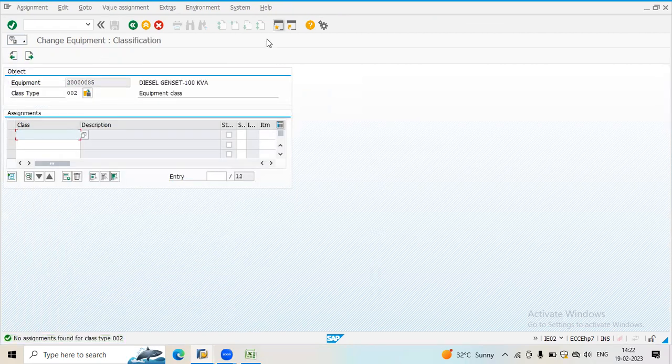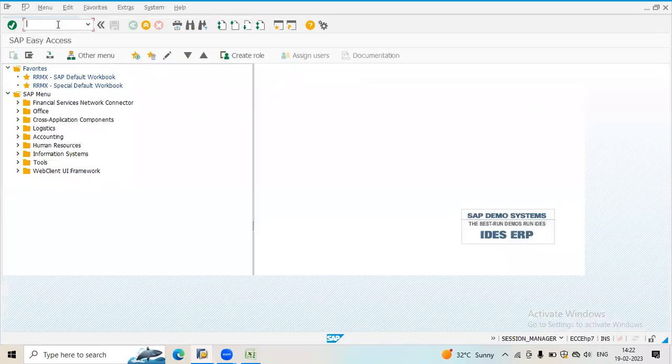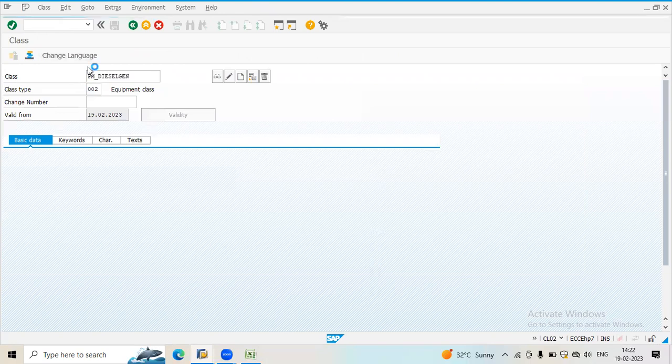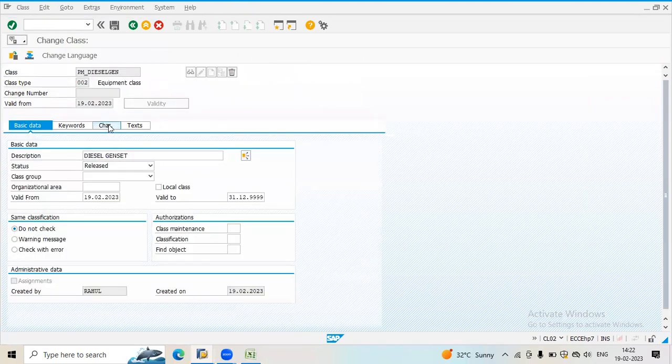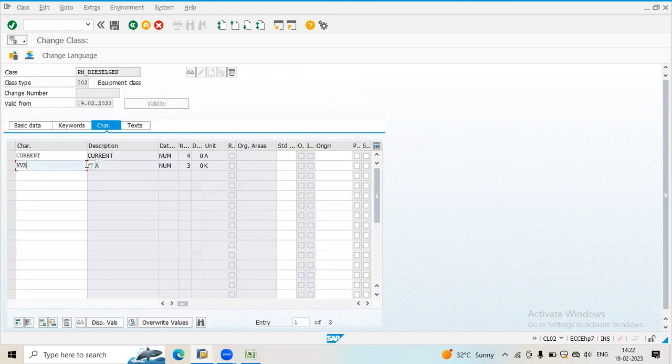So okay, what I will do is again go through the class. I will use T code CL02, press enter. Then I will press enter again. I will come to this class. Here you can see it is automatically changed.